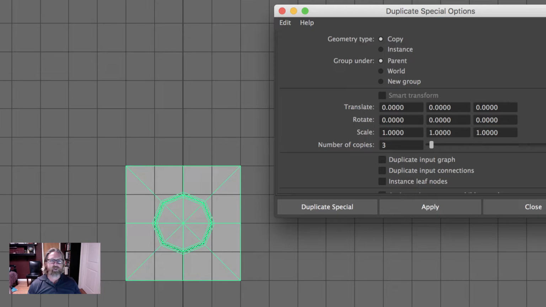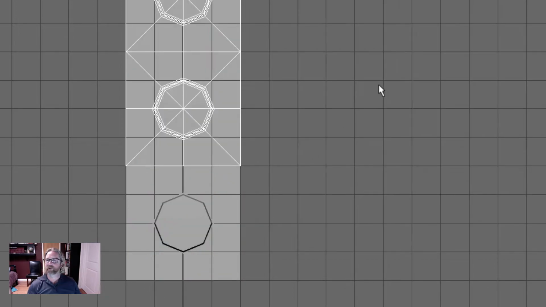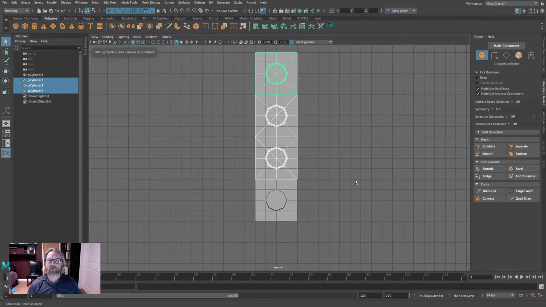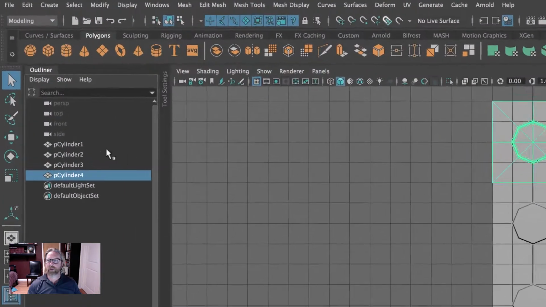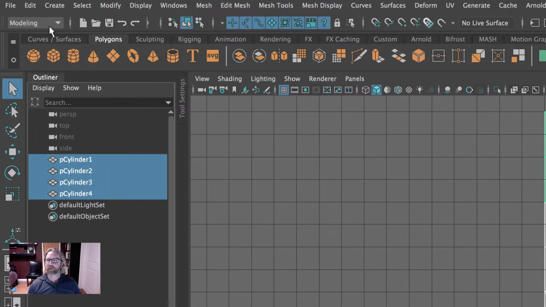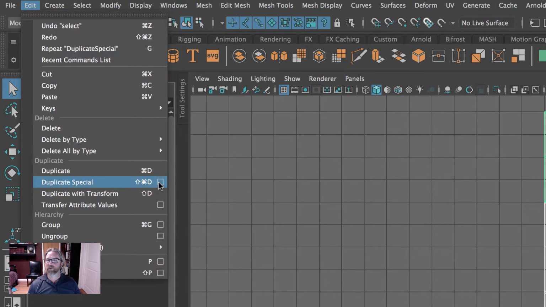So that's the translate X, Y, Z, and it was negative. So I'll say -4. We'll hit duplicate special. And you can see if you look over here in the outliner, cylinder 1, 2, 3, and 4, there they are. So we'll select those.